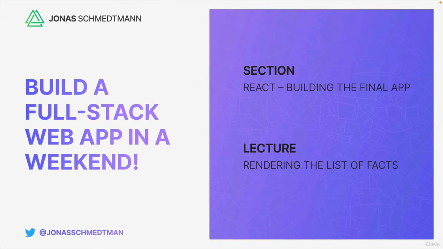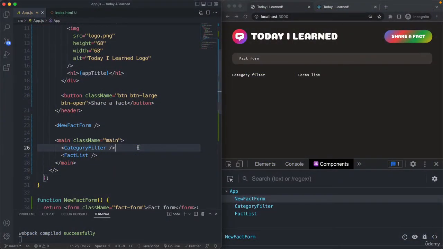So in the previous section, we learned how to use JavaScript to create new DOM elements for the facts data. And so let's now learn how to do the exact same thing using React. So in this video, we will render this list of facts here. Now to do so, we will again use the fake data that we also used first in the previous section.